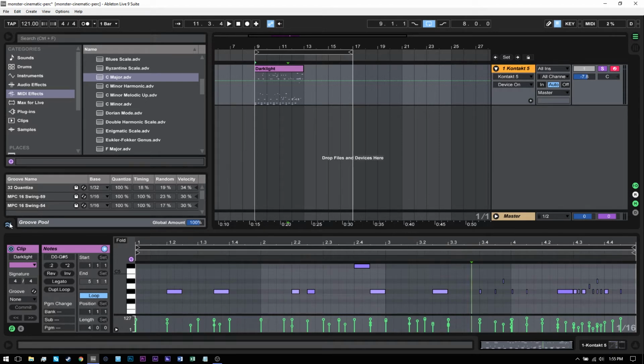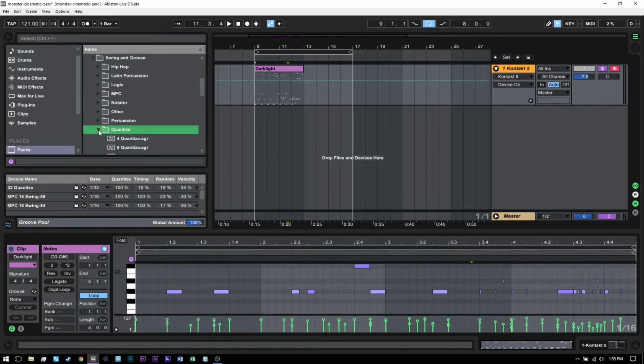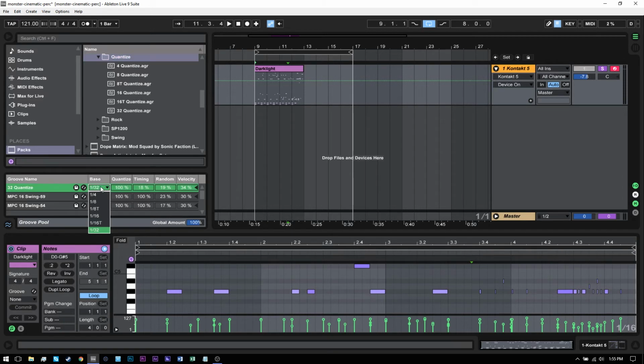If you don't see that, you just want to open up the groove pool right here, right click, browse groove library, and then come down to Quantize, and right inside of there is the 32. You can really pick any of them, and then it's really easy to change it from the quarter note to a 32nd. And then you just want to change the timing, random, and velocity. These numbers don't have to be too big. You just want a little bit of movement in there. That really helps to distinguish between two hits that happen at the same time, on top of making it feel more human and less robotic.